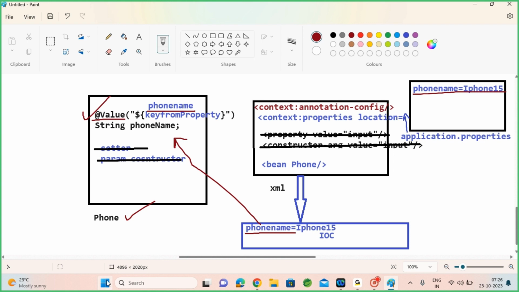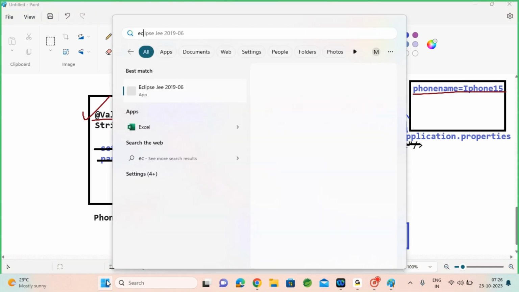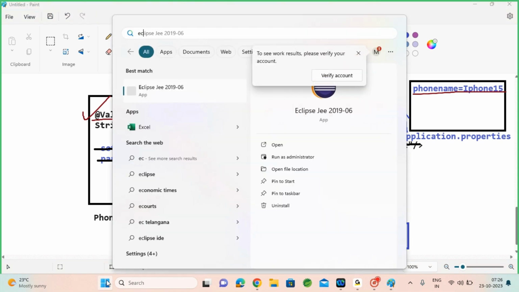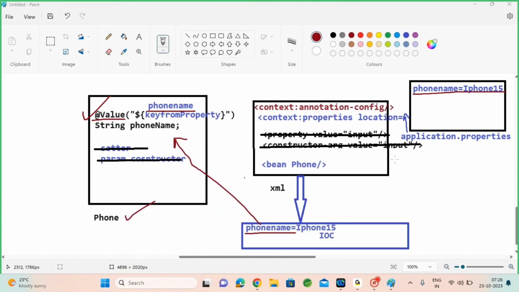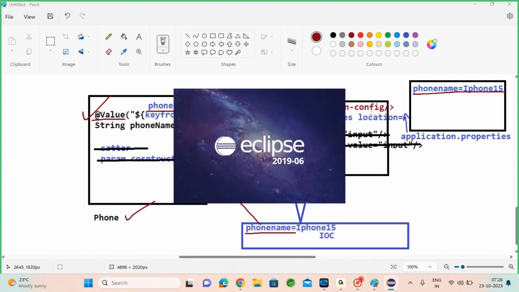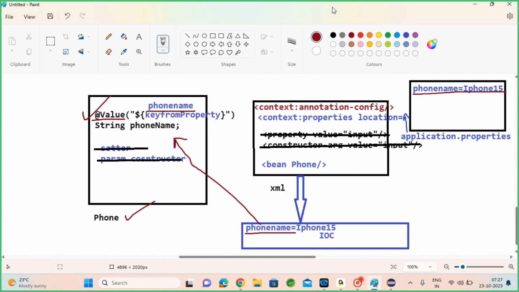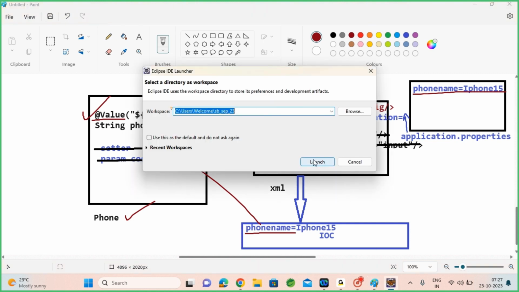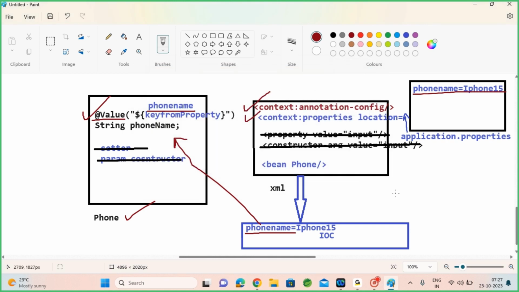In the last example, we failed to execute it. The reason: instead of using the context schema, we used the util schema, the util namespace. I used the wrong namespace, and annotations were also not activated. We missed this step and this step. That's the reason it was not executed. Now see, we'll do it again.